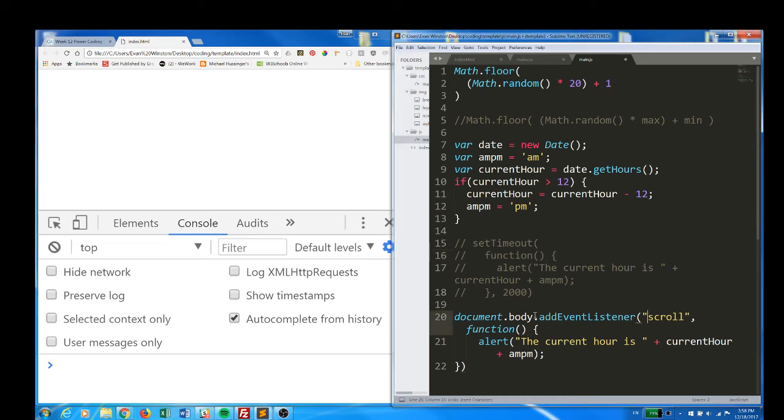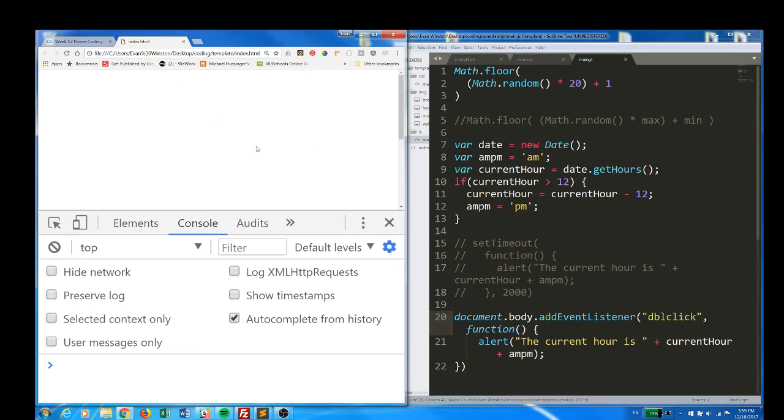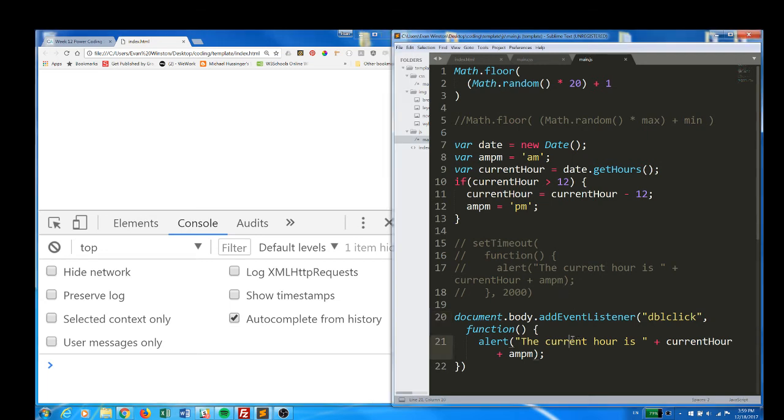Okay, well, I'm not quite clear on why that's not working right now, but there are obviously other event listeners. They're much easier to manipulate when you actually have content in your page. But now with double click, you get the same thing. I double click and the alert pops up. Click and the alert pops up. Other DOM event listeners are scroll, as I showed you, although it didn't work just now.